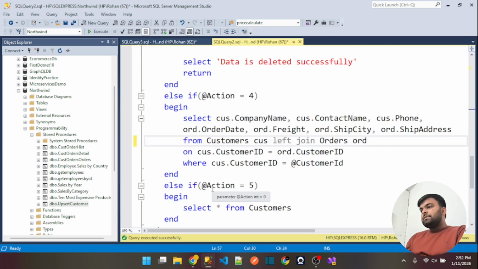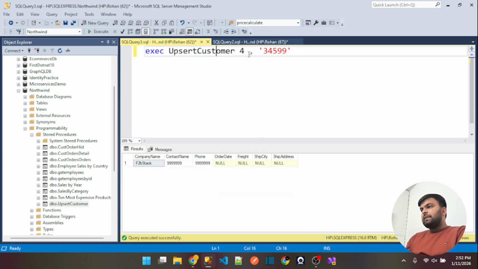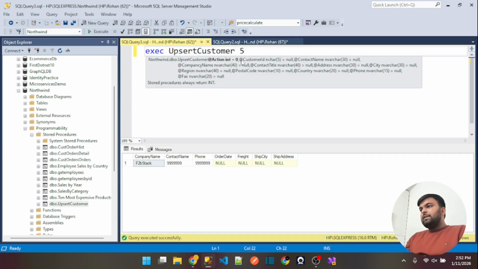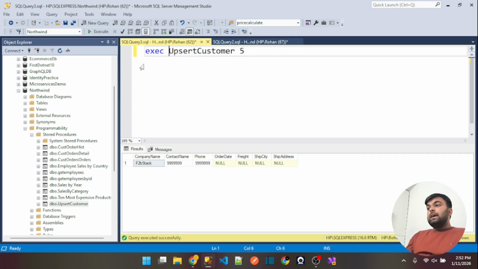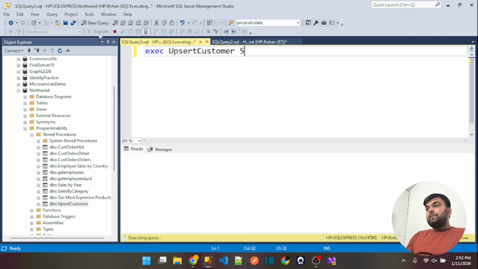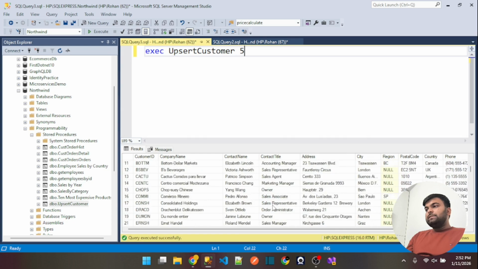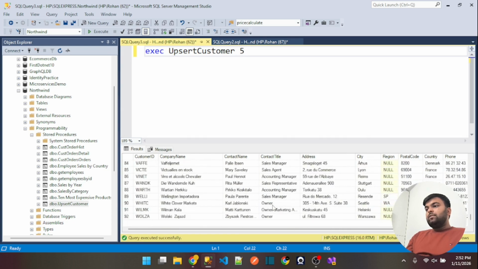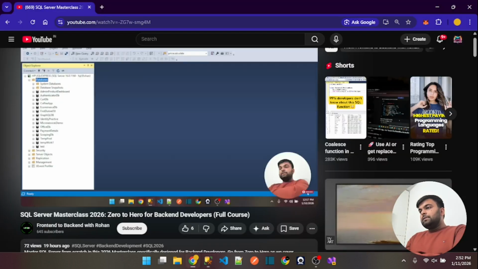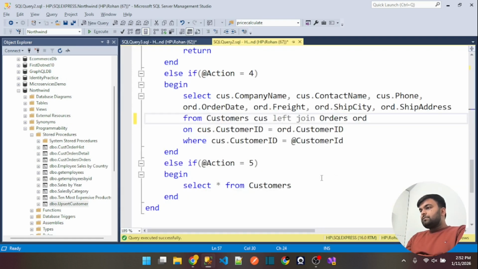So this is how we can manage the inner join as well. If you want to get all the data, simply I will just pass this action as 5. Thereafter we have to execute. Thereafter you will see that we are getting all the records from the customers table. So this is how you can manage the things.